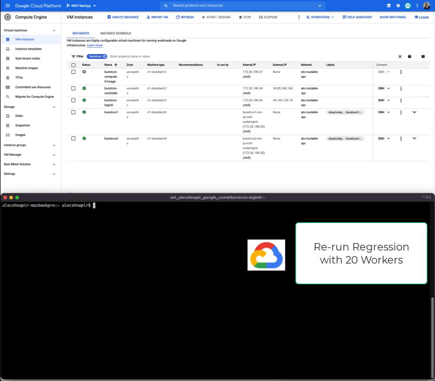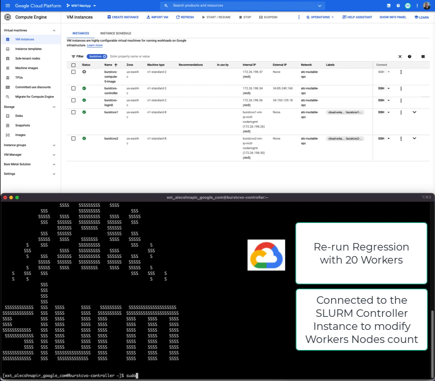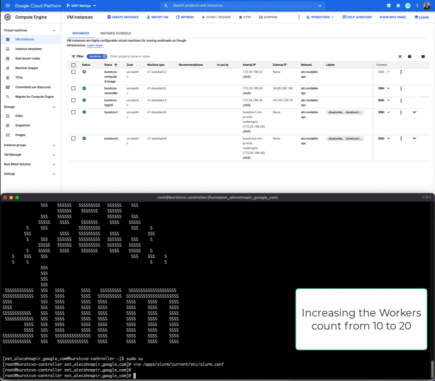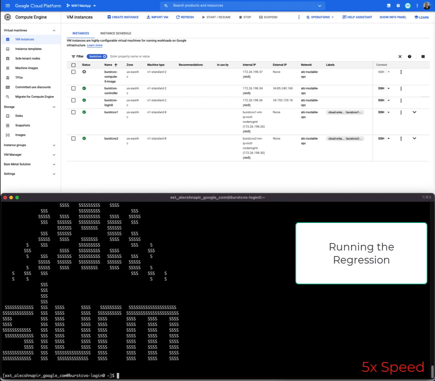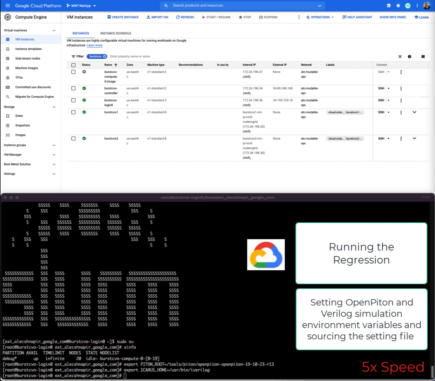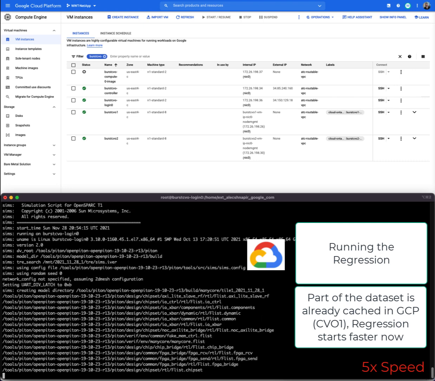And now we will execute the same regression run, but this time with 20 instead of 10 workers. The first step will be to update the SLURM configuration and validate it. We are changing the number of workers to be deployed from 10 to 20, and validating the configuration saved. Starting a new job right now, the new run starts quicker since part of the configuration files are already cached and located locally in the cloud.